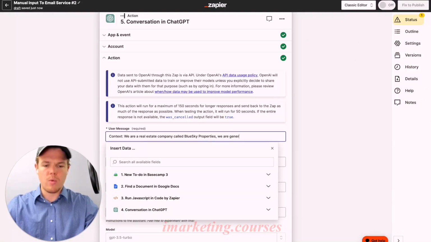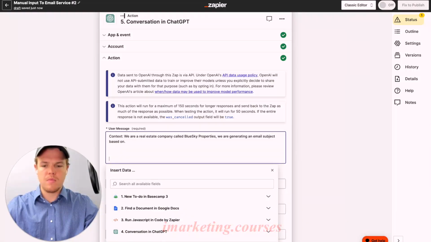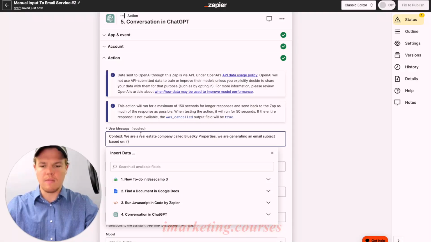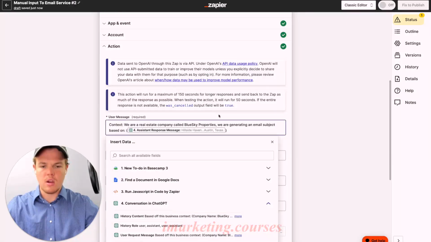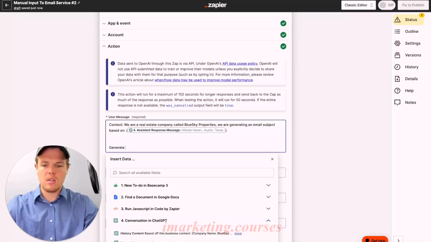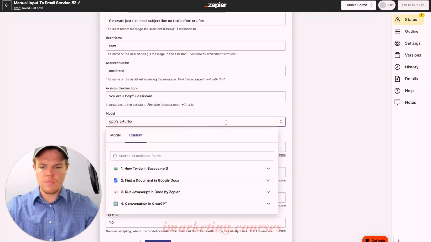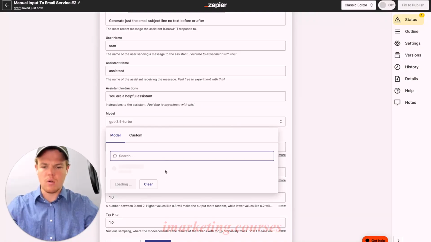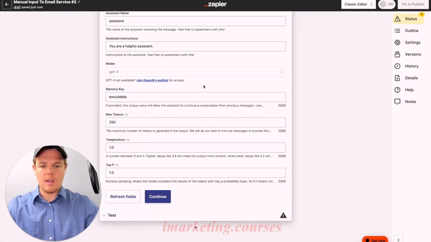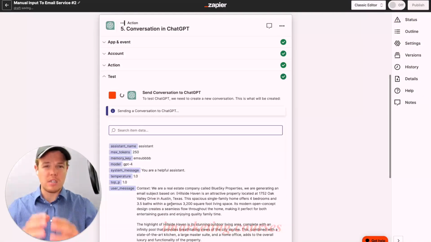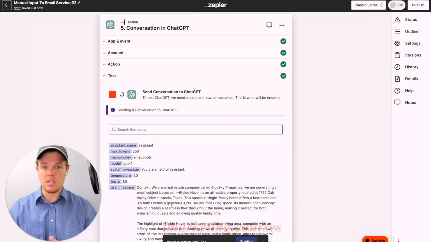We are generating an email subject based on, you can use semicolon parentheses, we don't really have to separate it here. I'm going to input that summarization right here. I'm going to say generate just the email subject line, no text before or after. From here, we're going to up our model to GPT-4. We're going to add a memory key here of email sub, and then let's continue here and test that action. If this doesn't work because it's too much data, then we're going to have to readjust the previous GPT block. All right, perfect.